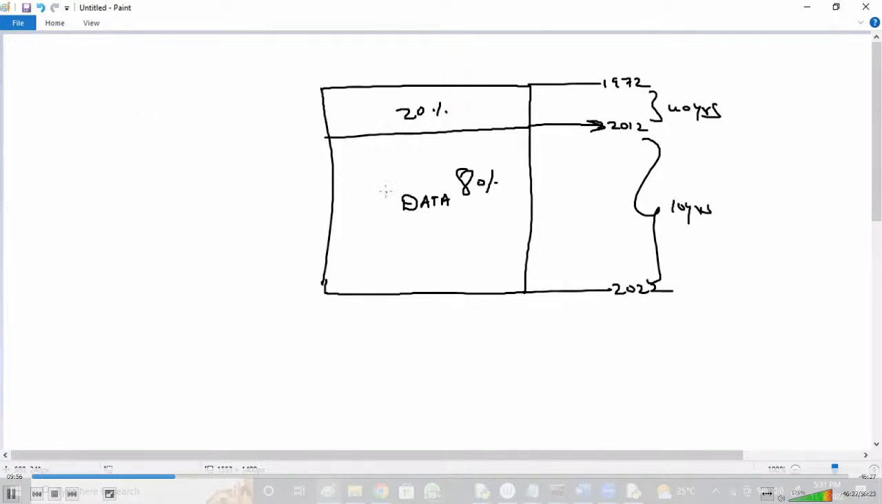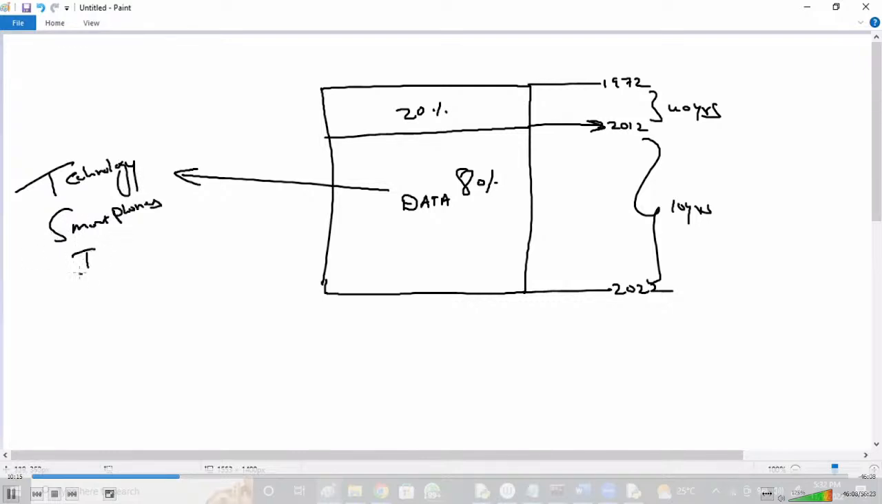What are the reasons for this huge data generation, especially in the last 10 to 15 years? Because of usage of technology, usage of smartphones, and usage of internet. Usage of internet has increased a lot, right? And usage of smartphones and technology has also increased, because of which huge data is getting generated.